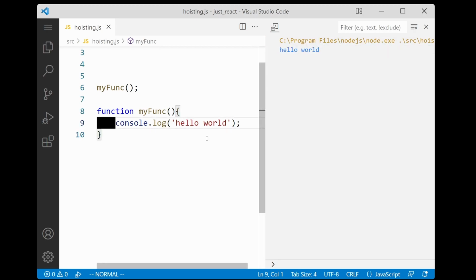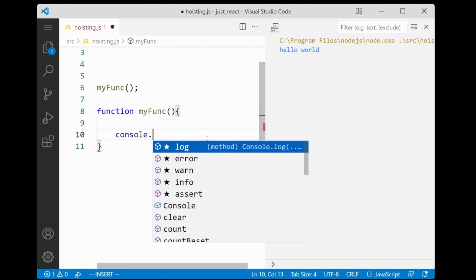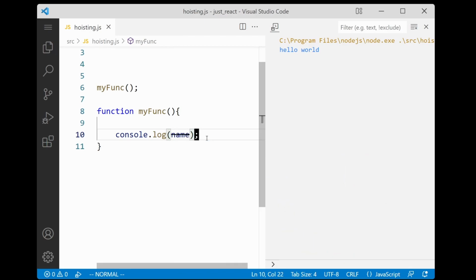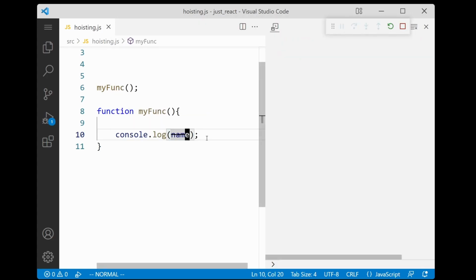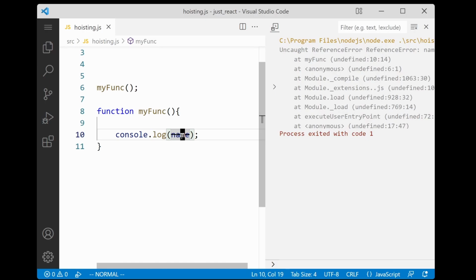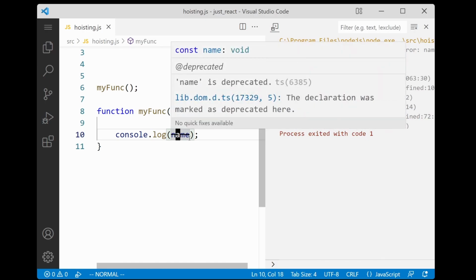Now let's talk about variable hoisting. So inside this function, I'm going to log a variable that is not even defined. The variable name is not defined anywhere. Now if I try to execute this code, you can see a reference error, because name is not defined, because the name reference is not available here.